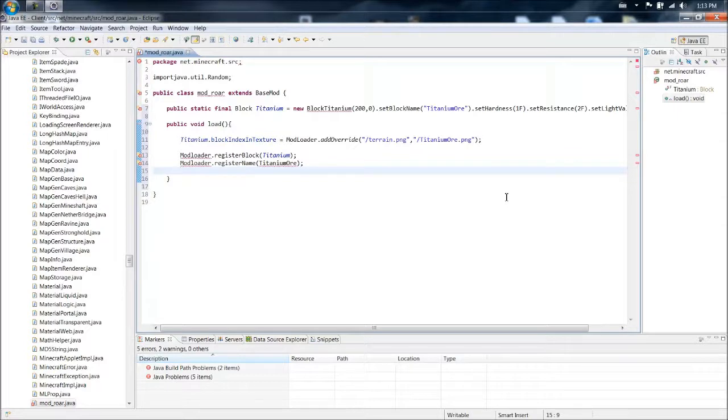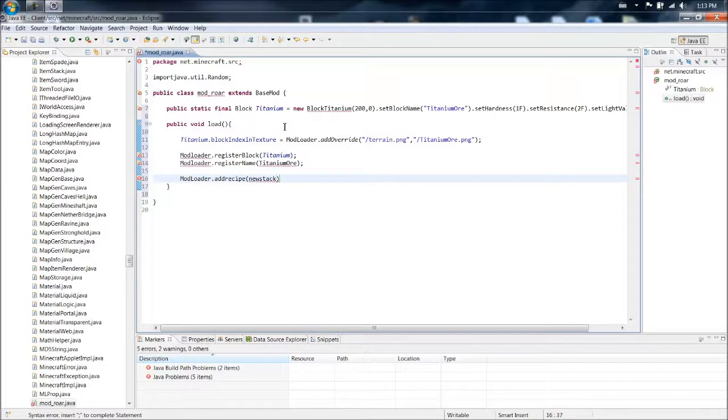And should we add generation? I'm going to put generation as a tutorial after this just to save time, because then we're going to have to find it and all that. So let's put a crafting recipe. So that's ModLoader dot add recipe, comma, new item stack, titanium ore.